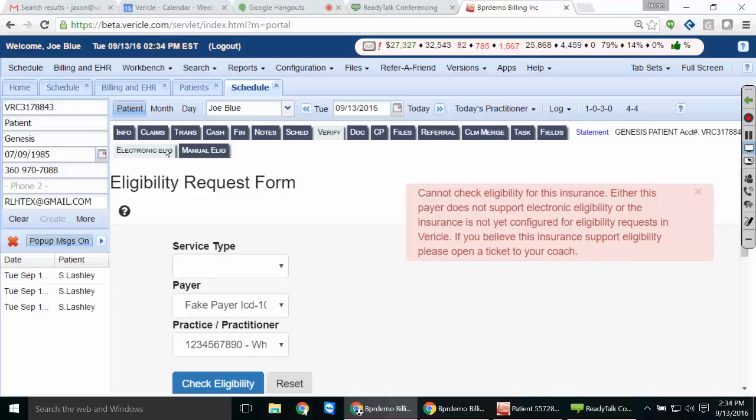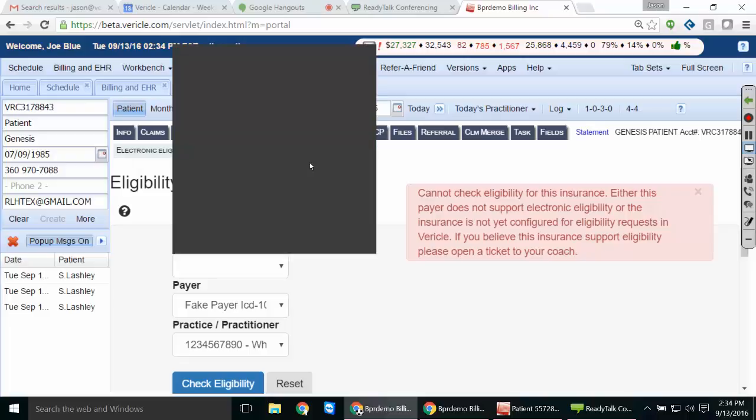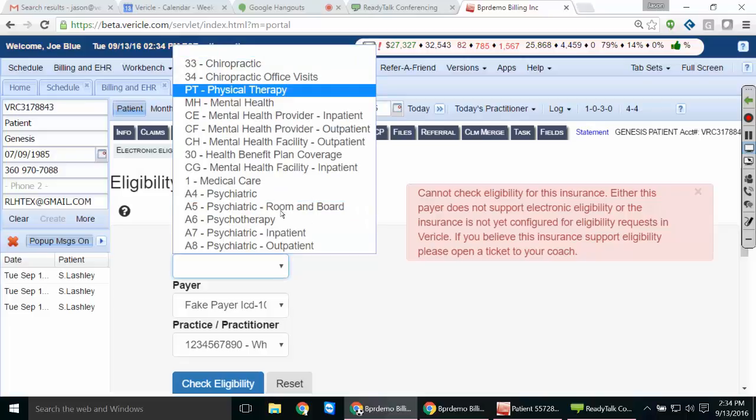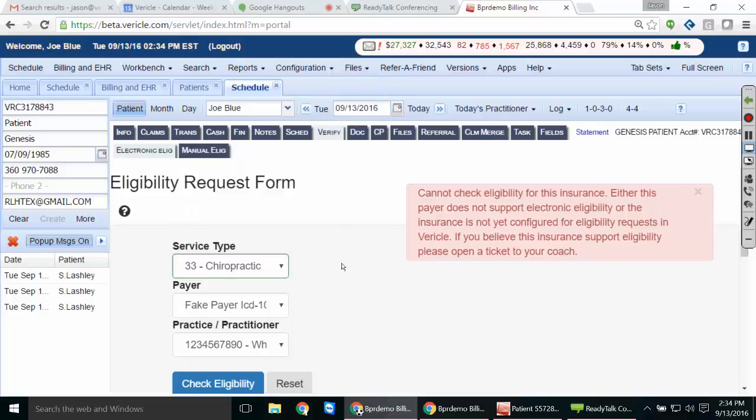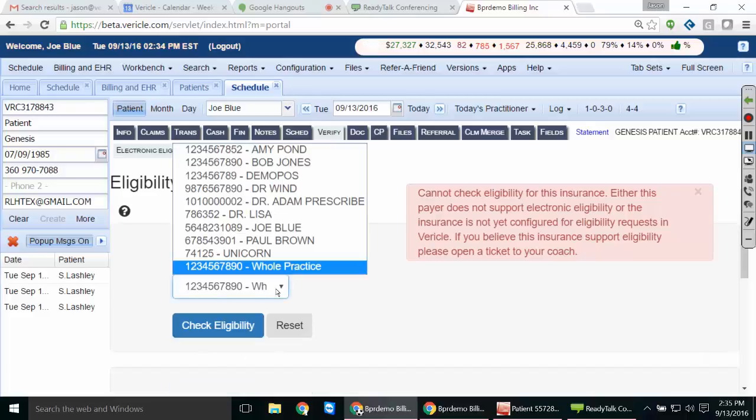It's the first tab that opens. You can select the service type you wish to verify their coverage for. Select the payer on the account. If they have primary and secondary, you can choose between the two. And then there's a drop-down where you can choose whether you're verifying that they're eligible for insurance benefits under the practice or under a specific practitioner.